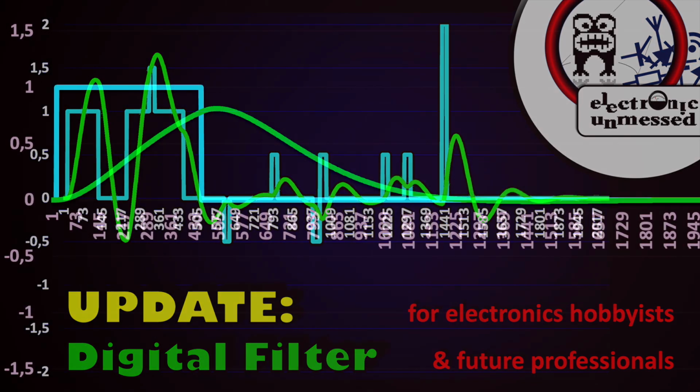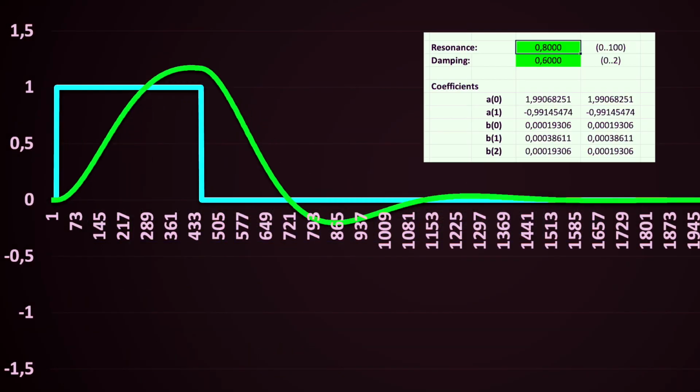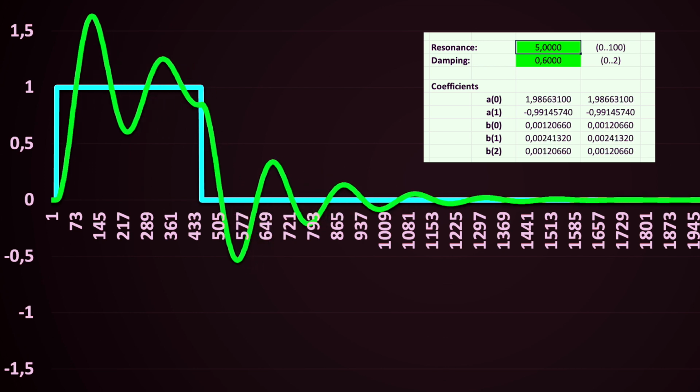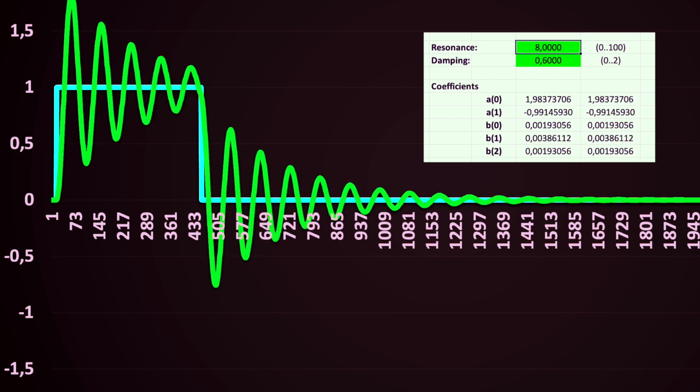Today I would like to talk again about a dimensioning tool that finds digital filter coefficients for you. I made some improvements with cool features.